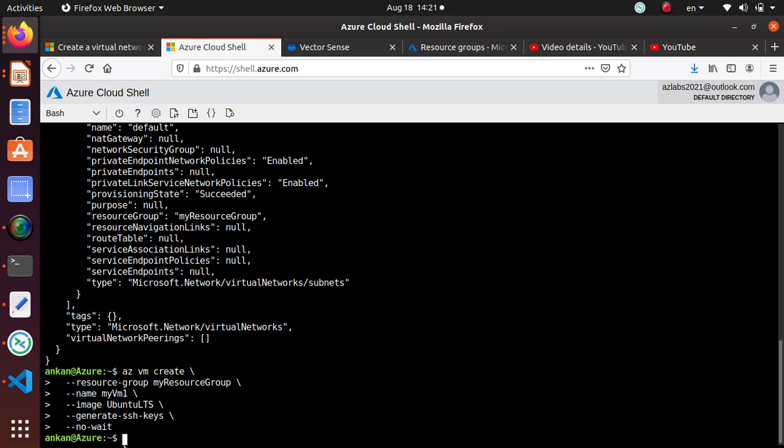And let's see how this SSH key is being generated. They didn't even give me any option. All right, so with no-wait, it should be deploying in the background. This no-wait means run it as a background job.